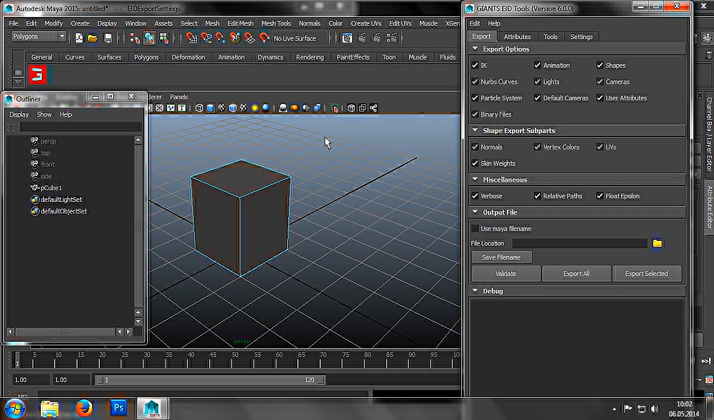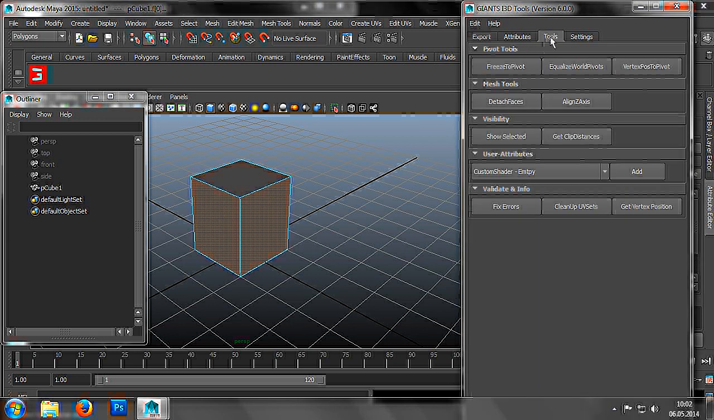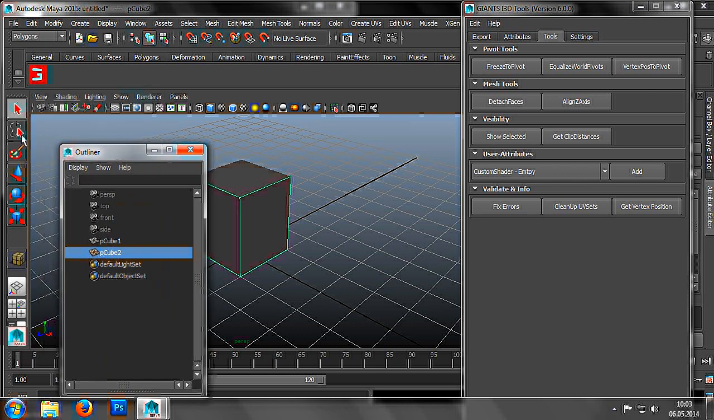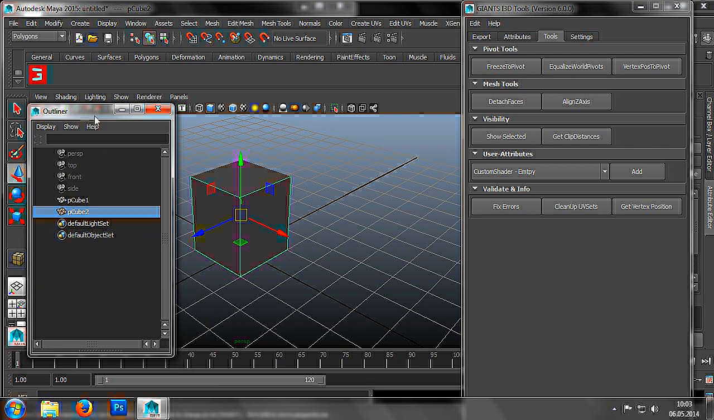Then we select the front and a side surface. In the Tools tab, we go to the Mesh Tools category and click the Detach Faces button. As we can see in the outliner, our cuboid has been split into two objects.